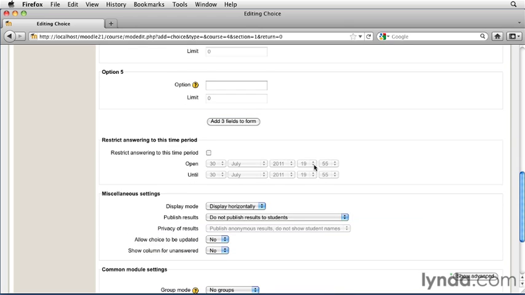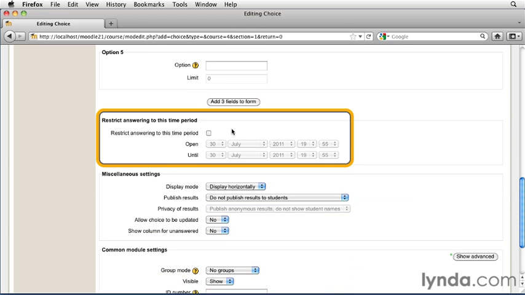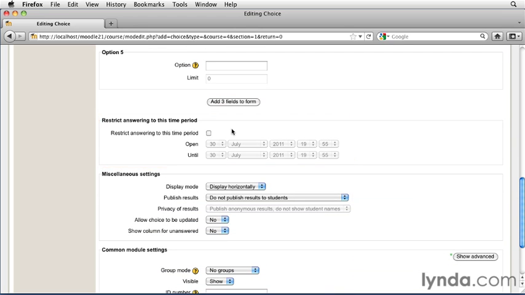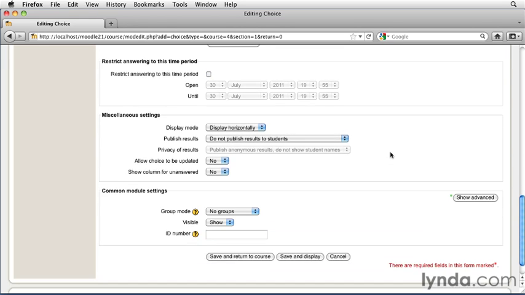Go ahead and scroll down a little bit further. Now, if we wanted to restrict this choice activity to a particular time period, we could check the box here and set the open and until dates to restrict the time period for the choice. We're not going to do that, so we're going to uncheck this box. Go ahead and scroll down a little bit further.